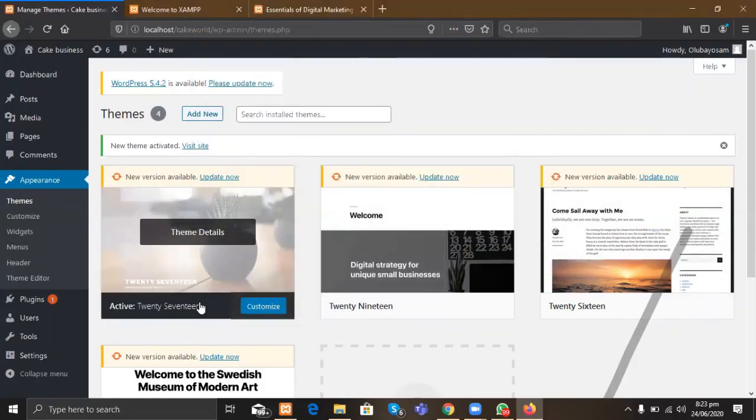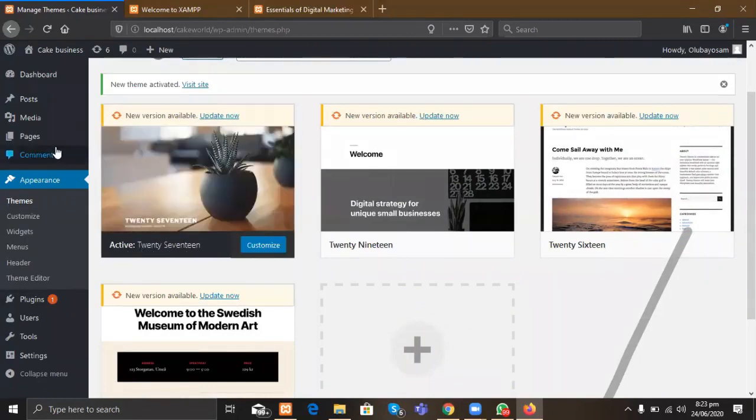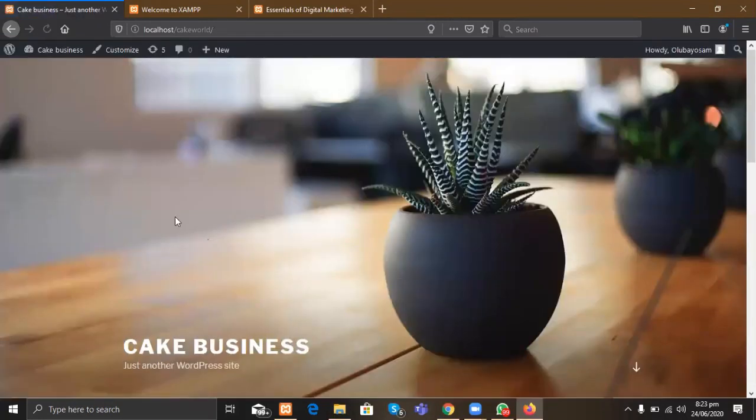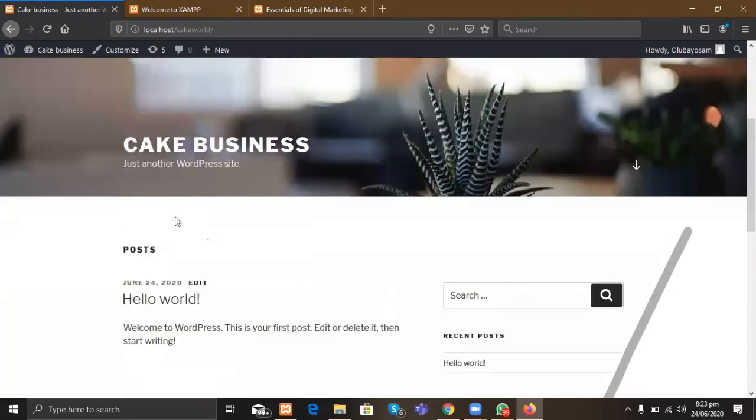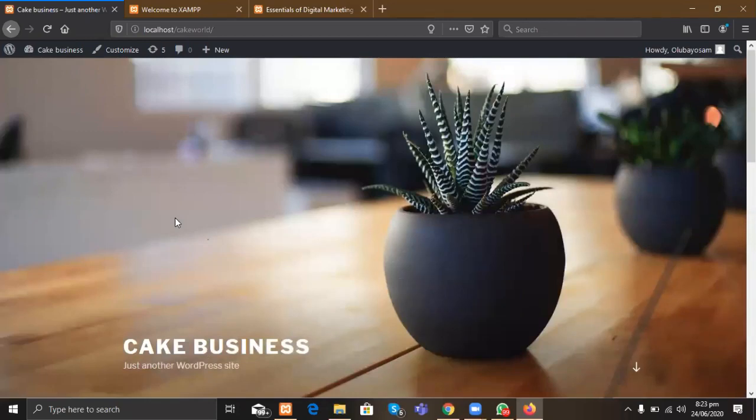Immediately after you change your theme, you've already changed your theme to this one. What's the name of this theme? 2017. Just go ahead and hover over Cake Business and let's see how our site looks. Click on visit site. You see, the whole thing has changed now. Themes are very important. Themes are like the basic templates of how your website is going to look, like the skeleton on which your website rests. So themes are super important.